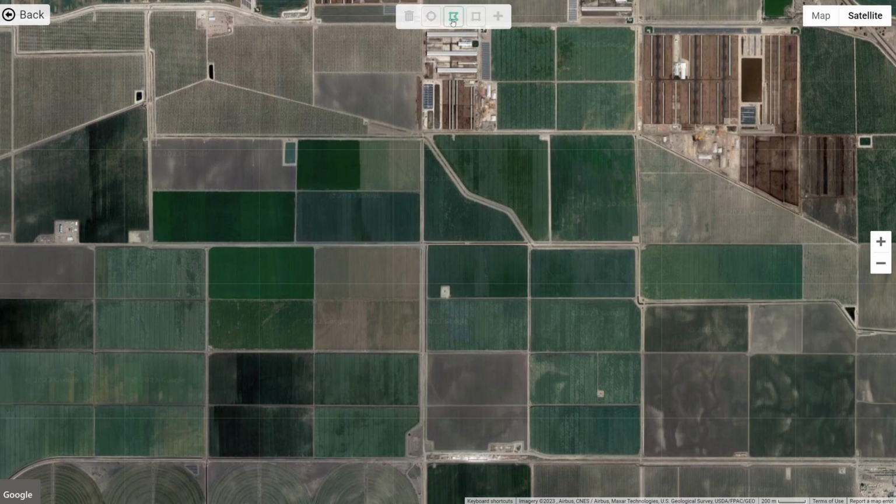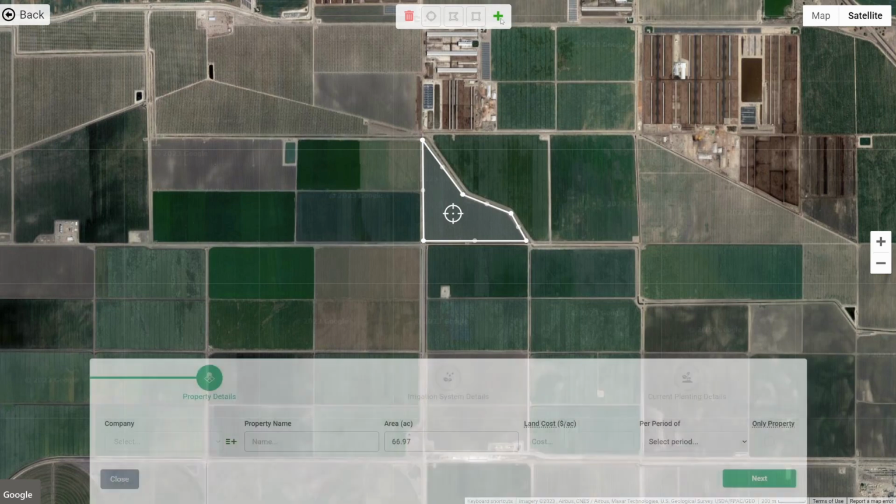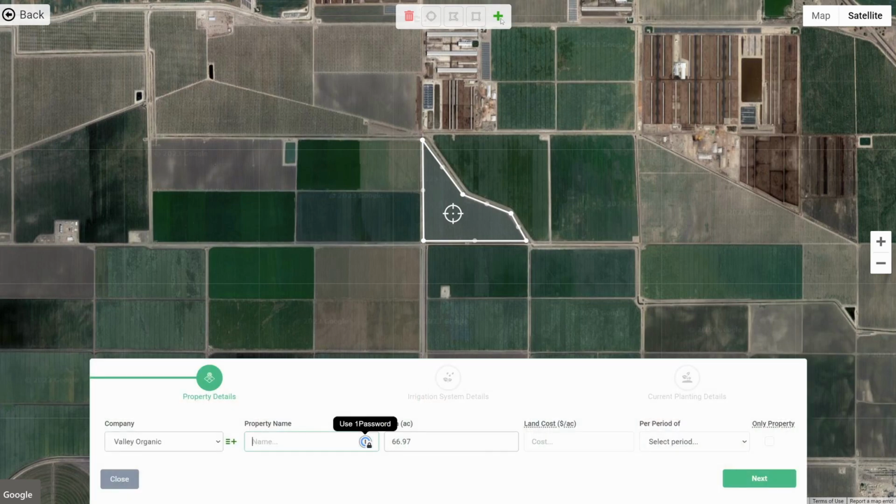tool. With polygon tool selected, now we will need to click on each corner of the field to outline the field shape. That center mark that you see on the screen is a location where the field label is going to be. It is a draggable point, so we can easily reposition it. And once we have the shape the way we want it, we click on this plus button on a toolbar. And that will open a form where we can fill in the property, irrigation system, and current planting information.